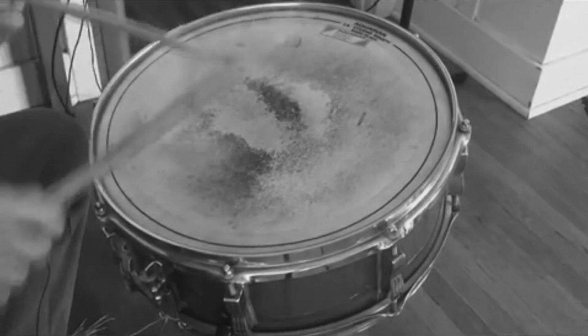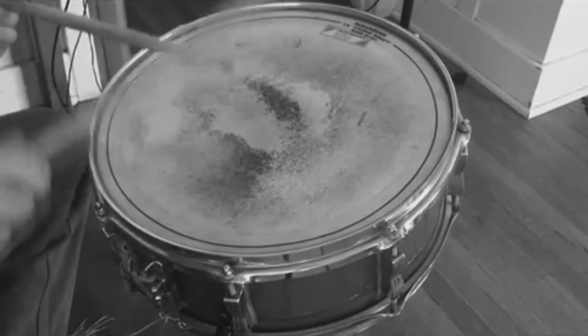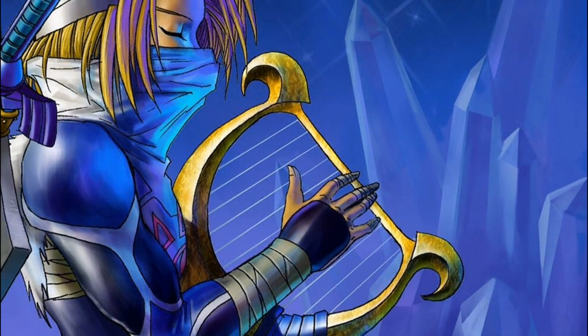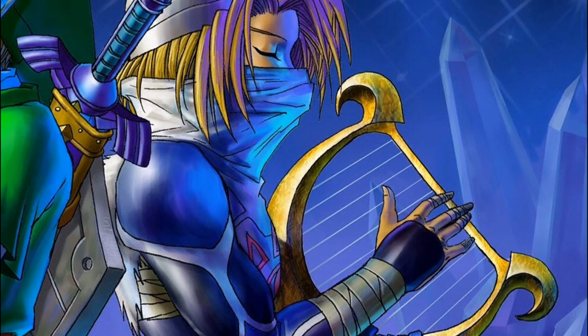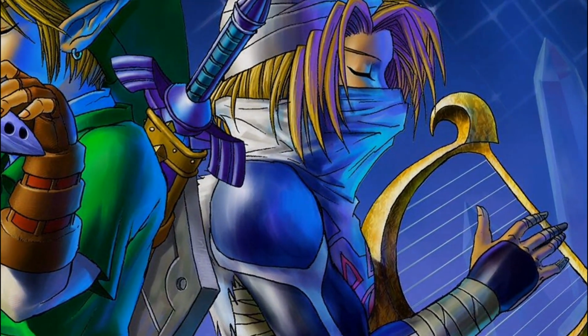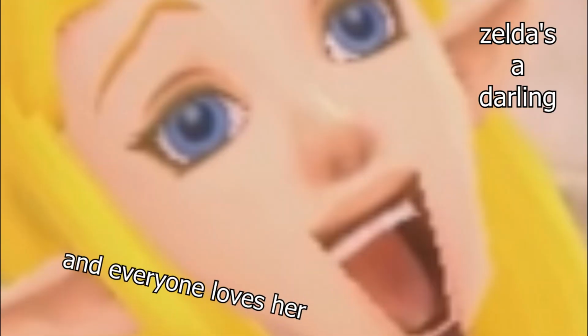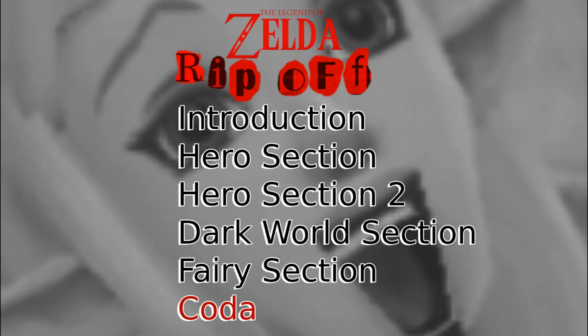Other than the occasional snare drum flourish, the biggest contrasting element is the twinkling sound of the harp that envelops the melody and gives it a much more enchanting and mystical quality that evokes the magical essence of Princess Zelda and the fairies. Okay, so Zelda's a darling and everyone loves her, whatever. Let's check out the coda.